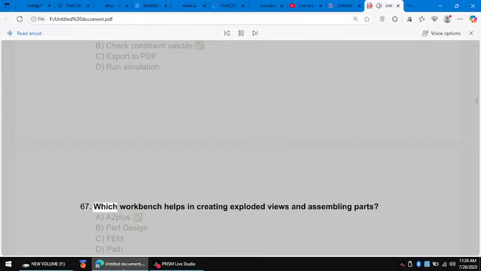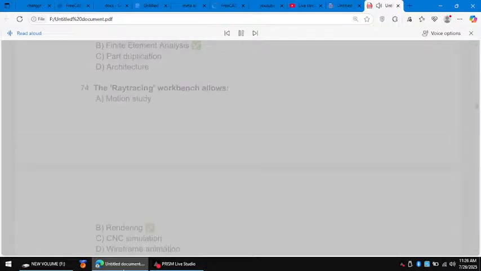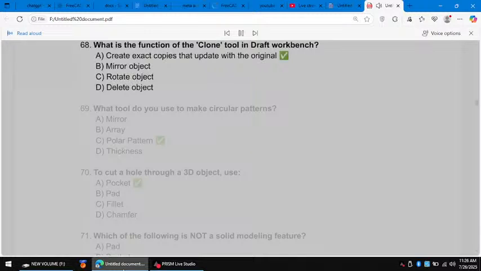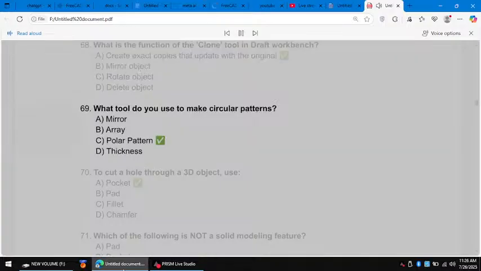66. Which workbench helps in creating exploded views and assembling parts? A. A2plus ✅. 67. What is the function of the Clone tool in the Draft workbench? A. Create exact copies that update with the original ✅. B. Mirror object. C. Rotate object. D. Delete object. 68. What tool do you use to make circular patterns? A. Mirror. B. Array. C. Polar pattern ✅.